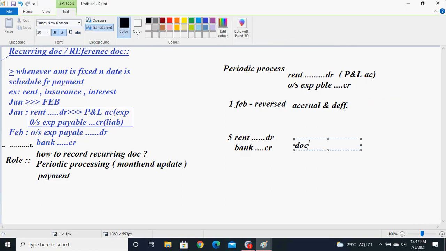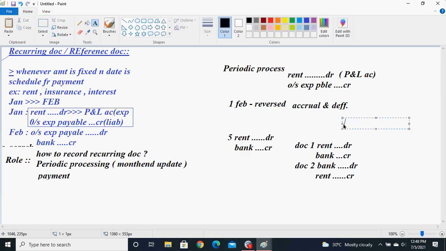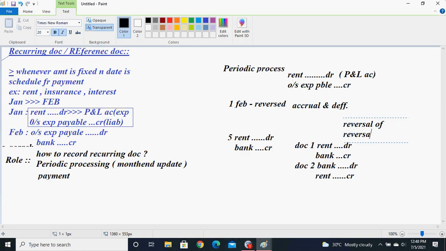That means you have posted document number 1, where the rent account got debited and the bank account got credited. All of a sudden you see that this entry is wrong. What did you do? You reversed document number 1 with document number 2, with bank as debit and rent as credit. Now again, the very next moment you find out that document number 1 was correct. Now it is not possible to reverse this document 2. That means reversal of reversal is not possible. Possible, but not with the same entry. Remember this, and it is not good also.